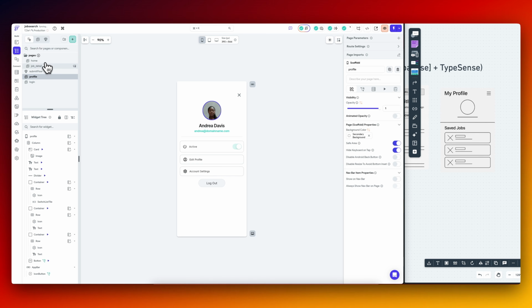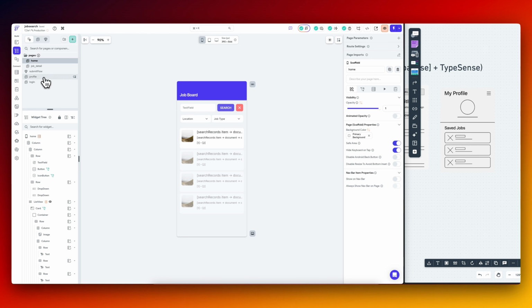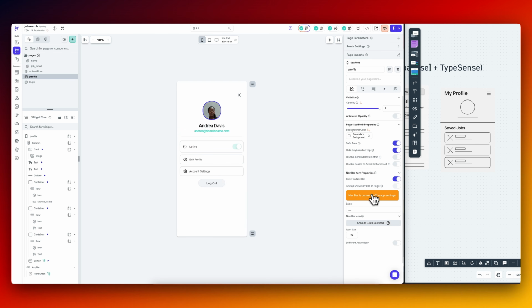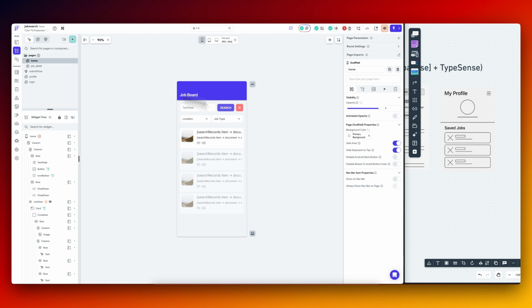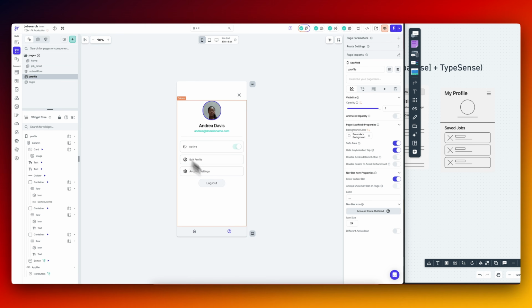And because it's a profile page, we need to create a nav bar. So we're going to turn on the navbar, and we want it on the profile page and on the home page, and that's it, and that looks good. And so this is our profile page. And before we fill in the information, we need to execute a query to get what we need.